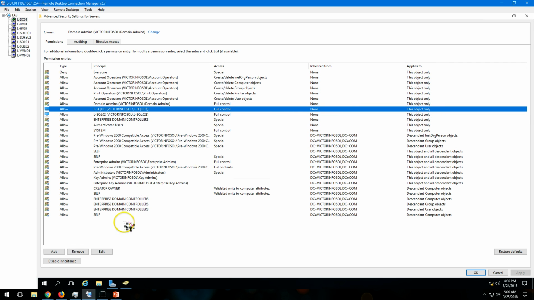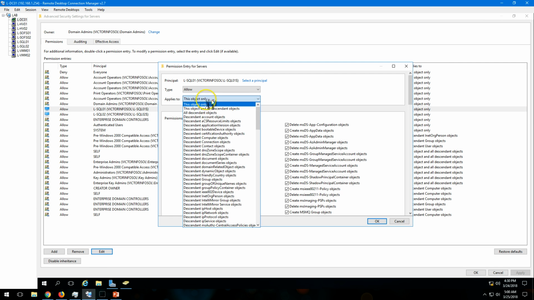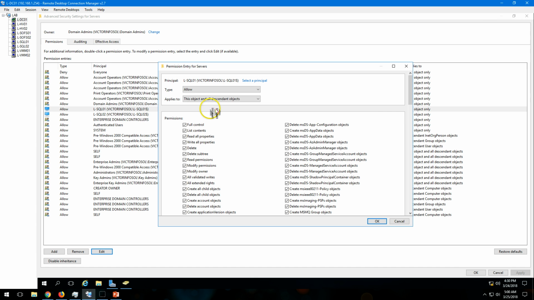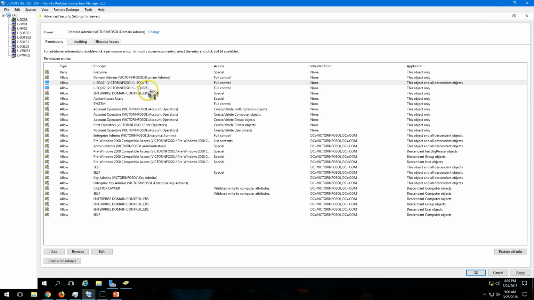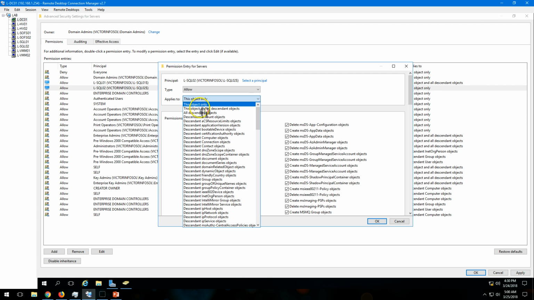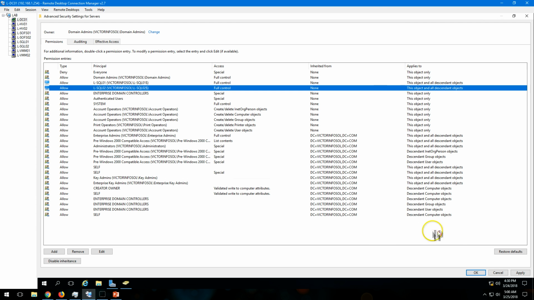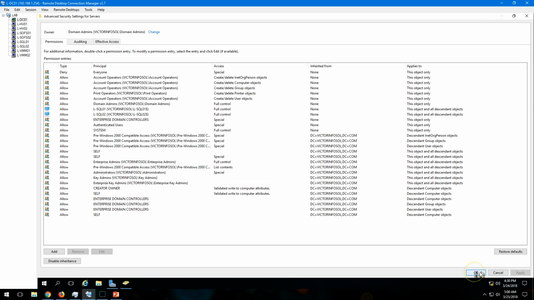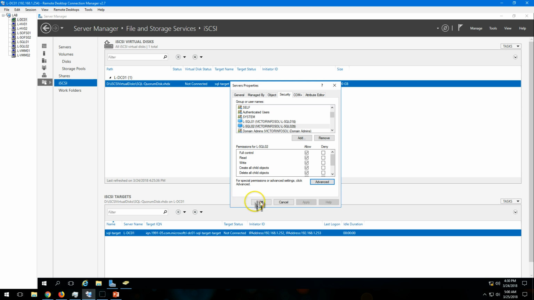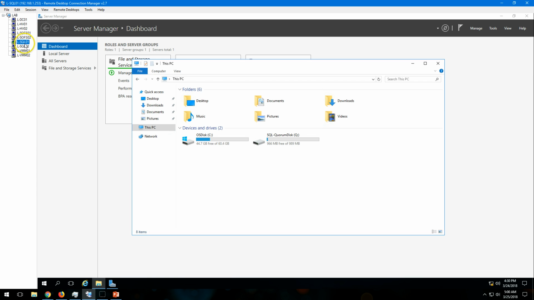see here this object only. So I'm going to make sure it's having dependent objects also where it can write and read. So we are done with this. So the second step is also done.